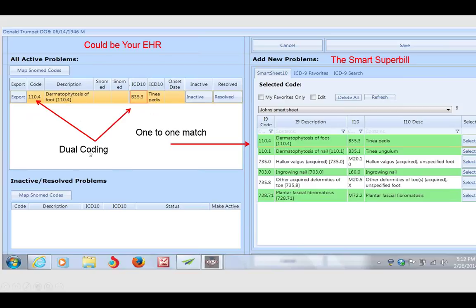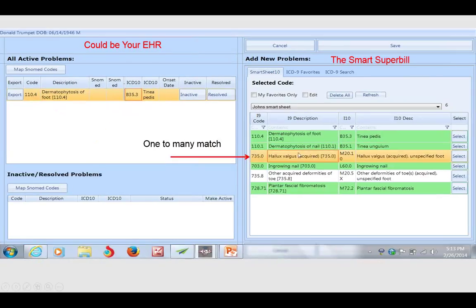So that was an easy example because I had a patient with dermatophytosis, and it's a 1-to-1 match. But suppose another patient came in with hallux valgus. Again, using my Smart Super Bill makes it so easy for me. It's right there in front of me. If I click on hallux valgus, notice it's yellow. It tells me there's not a one-to-one match.